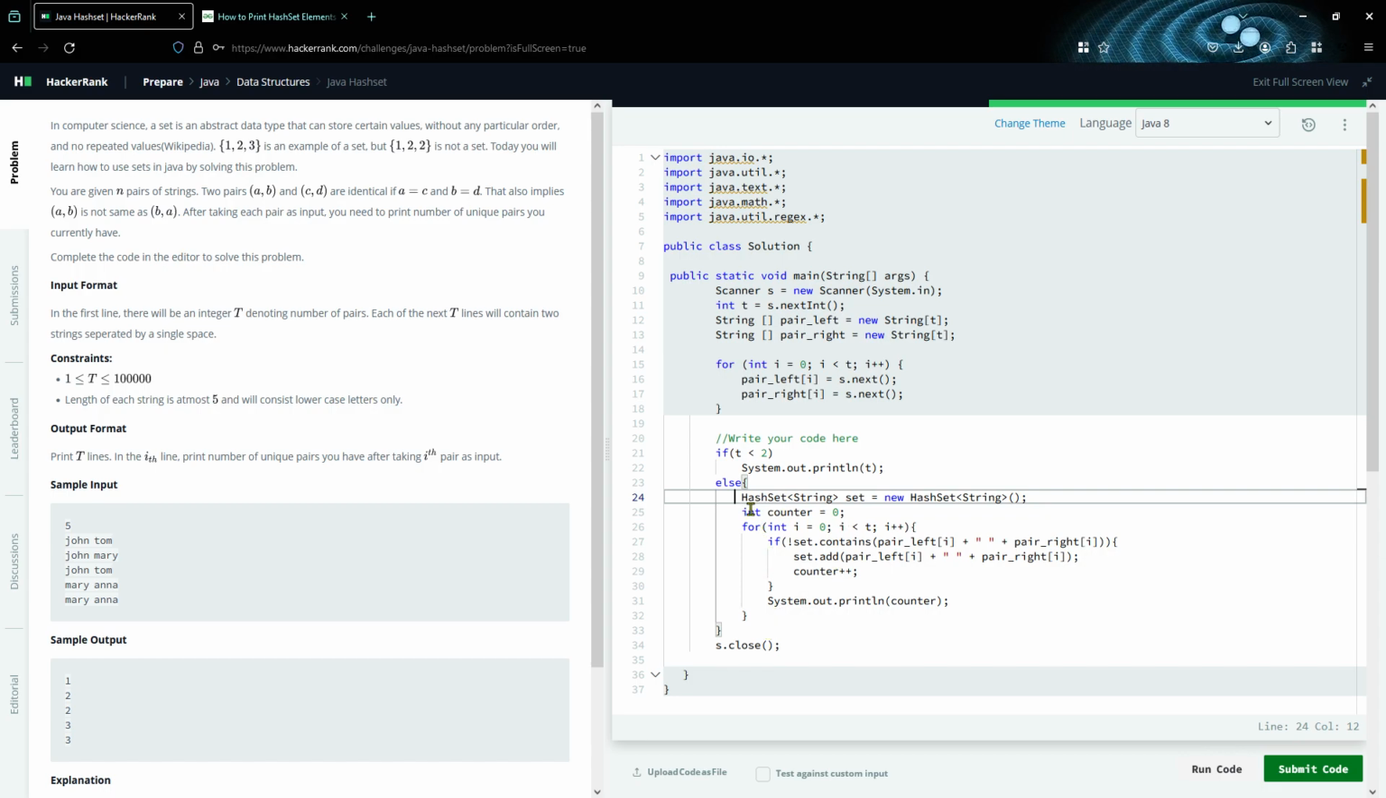On line 24, we create a HashSet. It's just a data structure where we store the different unique combinations that we have. Like in an example input, the unique combinations we have are John Tom, John Mary, and Mary Ann.